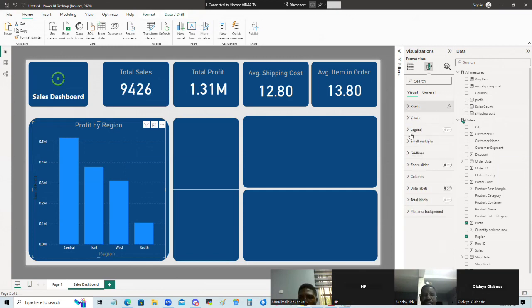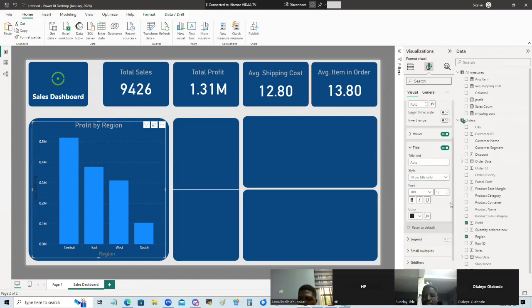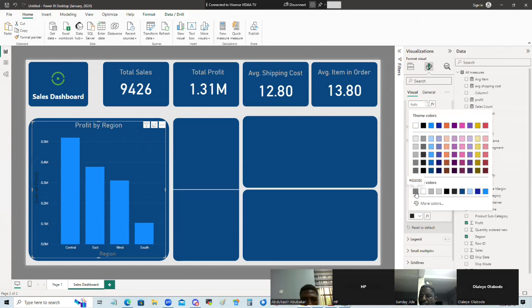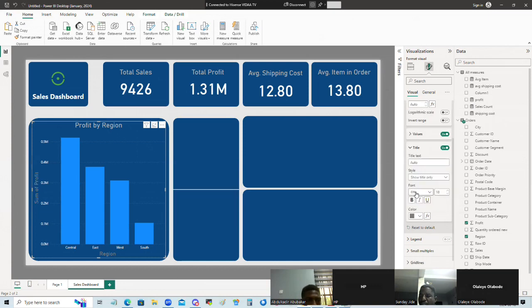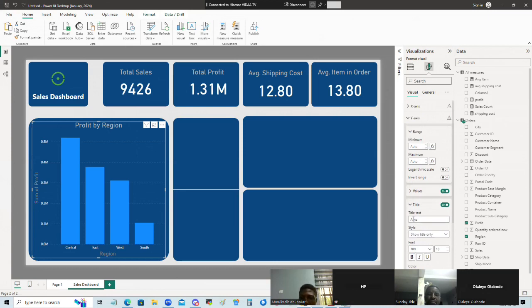Okay, then let me go to y-axis. The same thing for y-axis. I'll do the title of the y-axis. I'll make it 18, I think. 18. Then make it almost black. There's color. Then I will remove it. I'll not make it sum of title. I'll make it profits here instead of auto. I'll make it profits. Good to go.